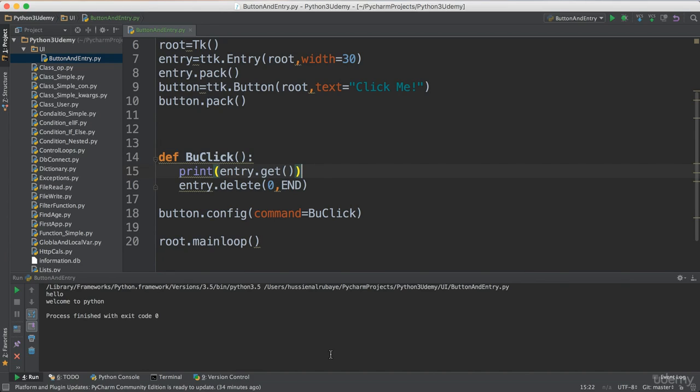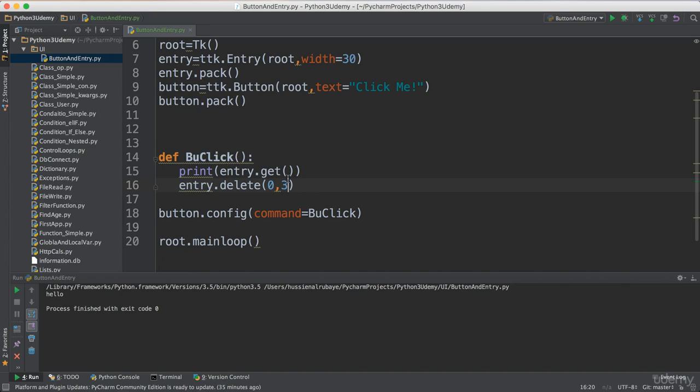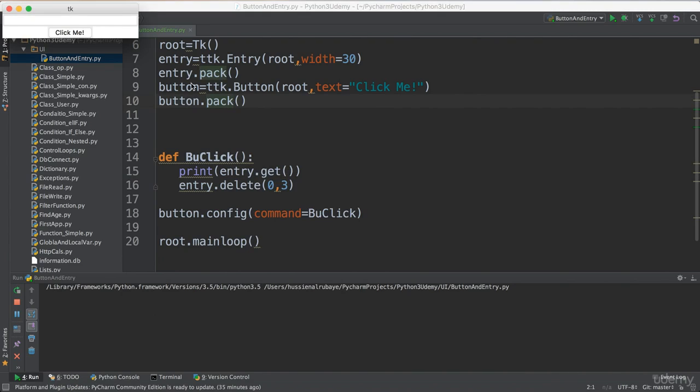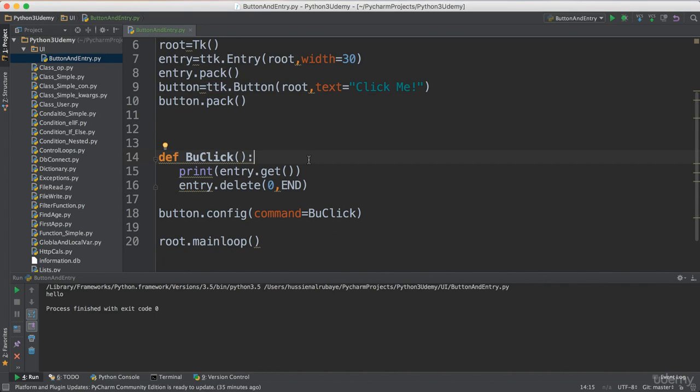Now if I just rerun the code again, you'll see whenever I add something and I click, it will delete it, because it gets, then it deletes. Going back, I say hello, click enter, it will show hello, then it clears it. Why does it clear it? Because I say clear from 0 to end. What if I say, hey, delete from 0 to 3? It will delete only 3 elements from the input. So if I go back, I say hello, I click and see it takes only 3 characters and keeps the rest. But I want to delete all the information. I will say 0 to end. That means delete everything you have.